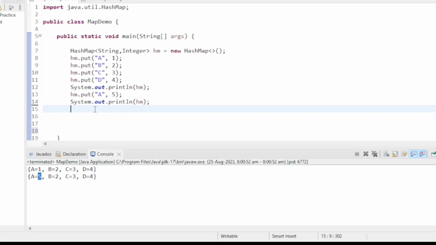But if you don't want to change the value that is already present in your hash map, you know what you can use? In that case, you can use putIfAbsent. This method will add this value 5 only if the a field is not present previously. But as you can see, the a field is already present. You have already added the value 1. So it will not add this 5 for the a field.